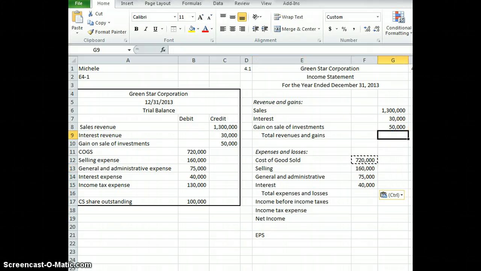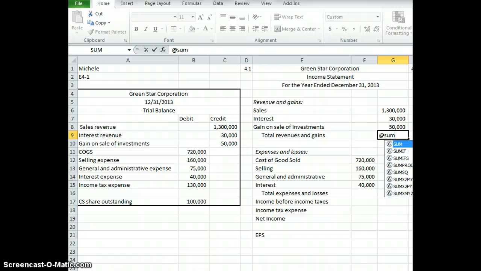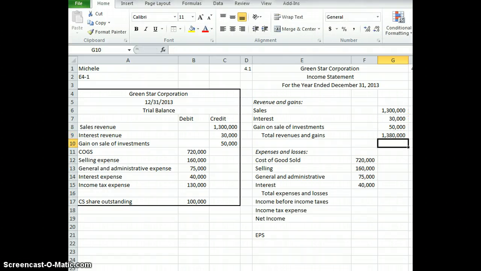So the first thing I need is to add up sales plus interest plus gain on sale of investment in order to calculate what my revenues and gains are. I'm going to do that by an @sum function. So I'm going to select @ which is the character that's over the number 2 on your keyboard. I'm going to type in the word sum, open my parentheses, and I'm going to highlight the area that I want to be included in this mathematical equation. Hit enter, and I have a formula that you can see up here that says what I want to add together are cells G6 through G8.